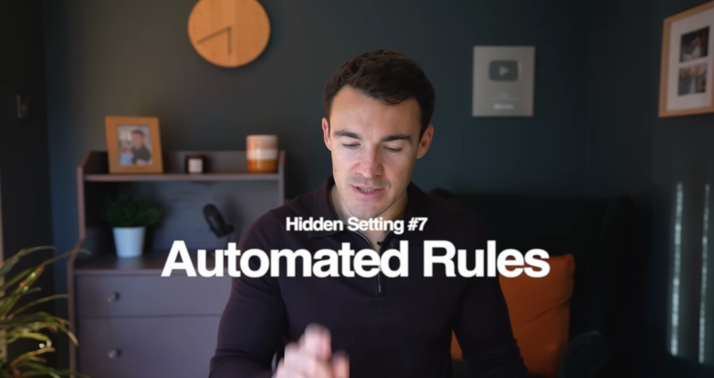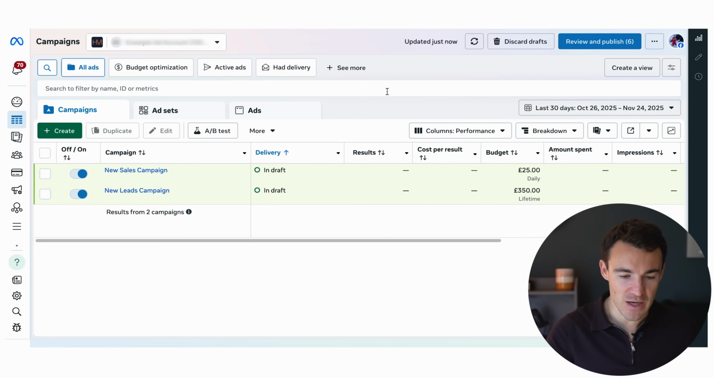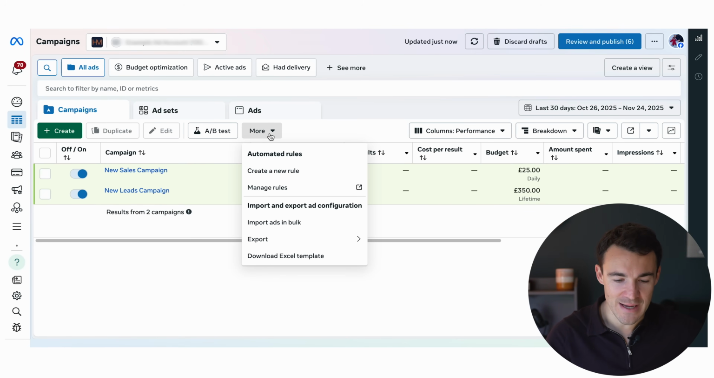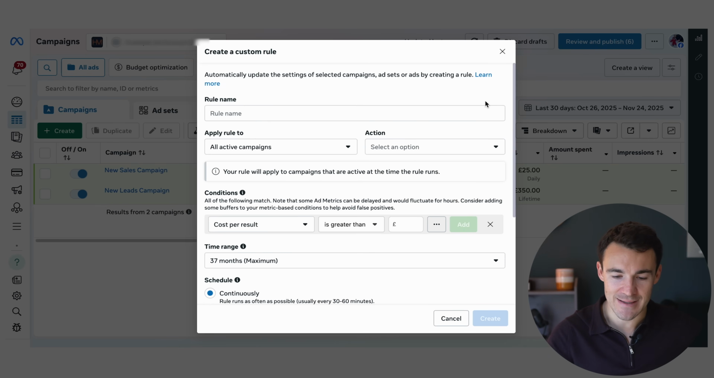And hidden meta ad setting number 7, I've probably saved the best till last, is automated rules. So let me show you how this works and why they can be super valuable for your business. Okay, so we're obviously back in our example ad account in our campaign creation window. And what you can do from here is click on this little more with the down arrow. And then we've got this option here called automated rules. And we can go ahead and click on create new rule. We've got custom rule, that's fine. Go ahead and click next.